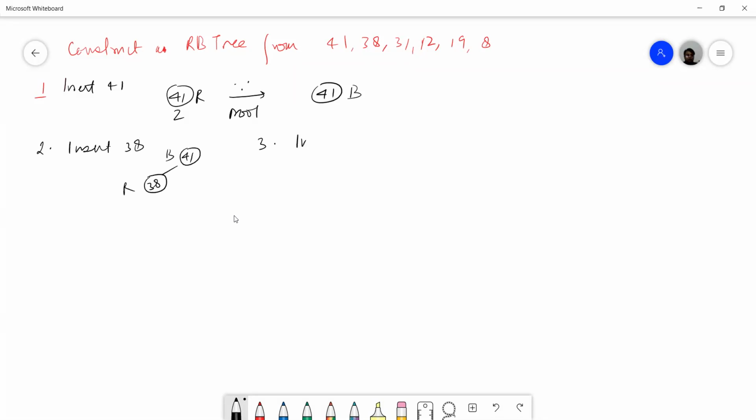Now third is insert 31. So 41 is black, 38 is red, and again 31 is red node. Here we assume that nothing is given, it is black. So we'll check the sibling of parent of 31. This is Y, black, and 31 is the right child. See here carefully. 31 is the right child and its uncle is black. So we'll apply case 3. So after applying case 3, parent of 38 will become root.